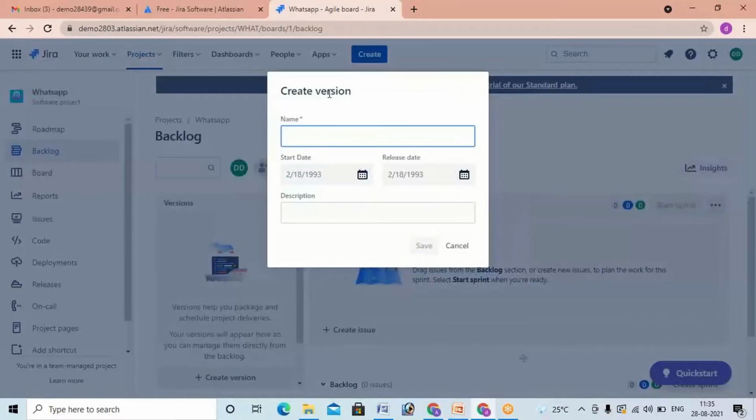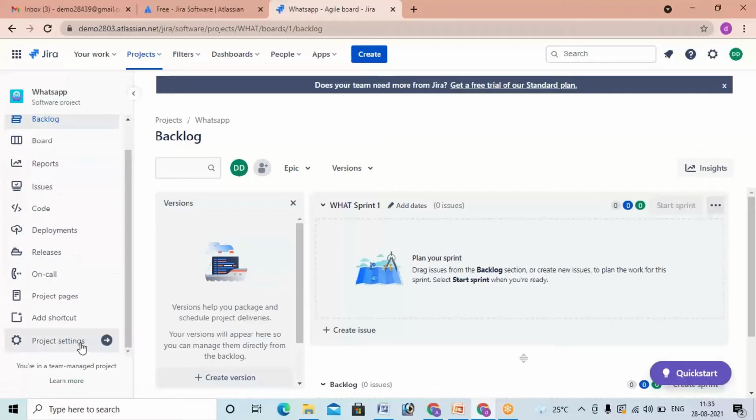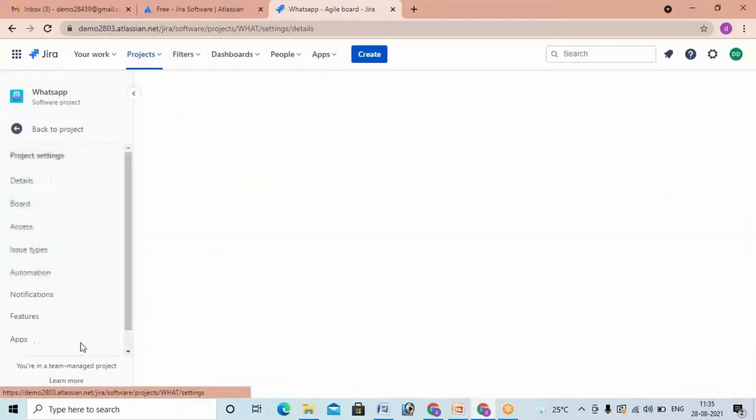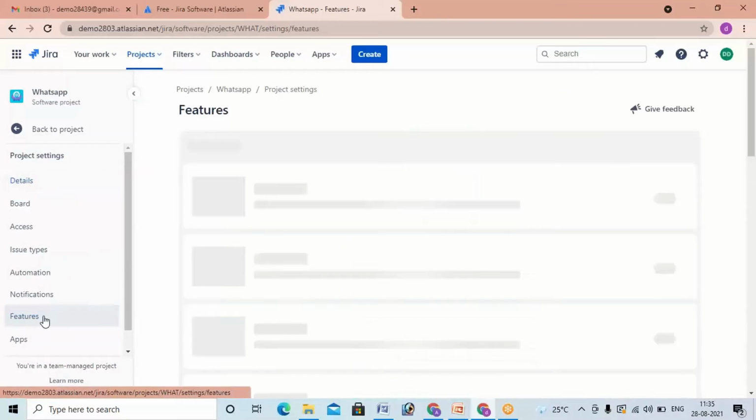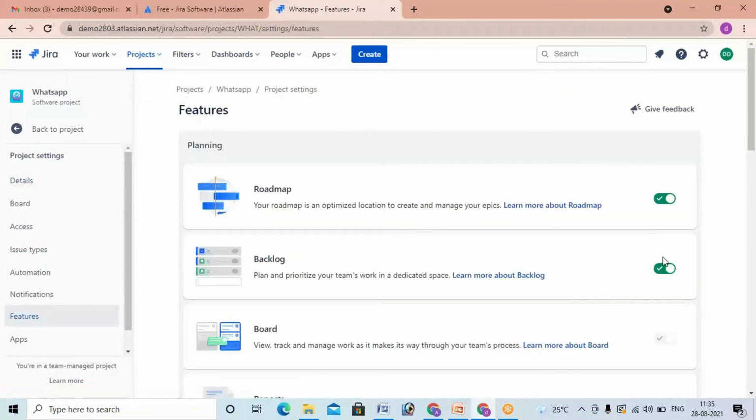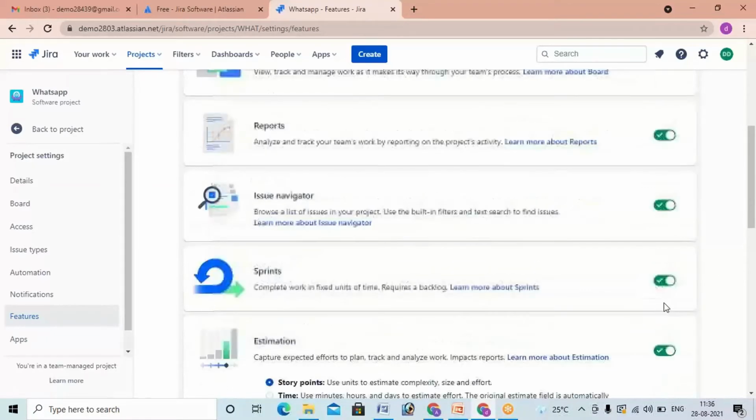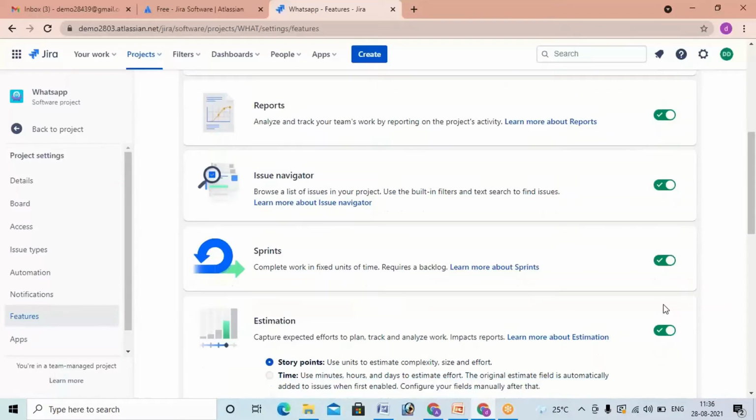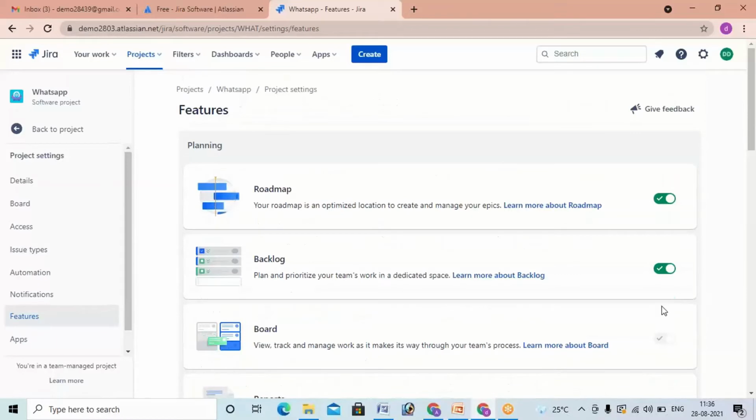So now let's create the version by clicking on create version. Ma'am, I haven't found the version option on my screen. Yeah, in that case, go to the project settings and click on the features. In features, there are some of the reports, navigation, these are all disabled. You can enable them, and even version and all the things are going to be mentioned. Done? Is it clear?